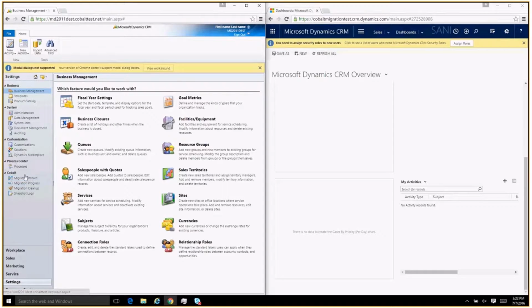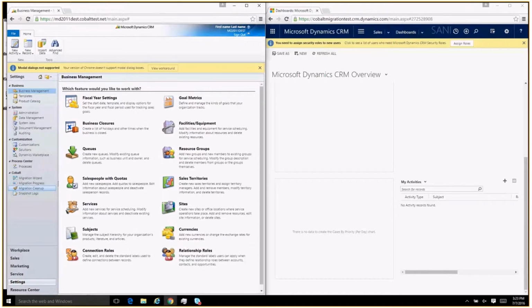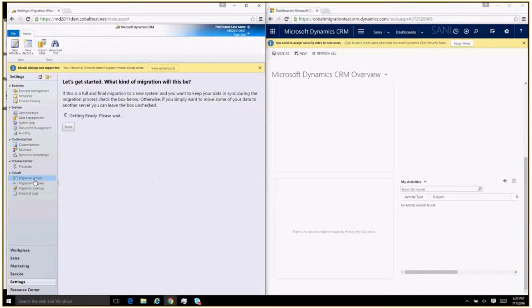And you can see once you install Migration Dynamics, there'll be this Cobalt tab under here, and there'll be a couple of icons here that I'll explain what they are. But to get started, we'll click on Migration Wizard. It's going to check to make sure that there's a license in place. It's going to start pulling down the metadata, CRM entities in the system. And then once that loads, it's going to give you the option to choose what type of migration.